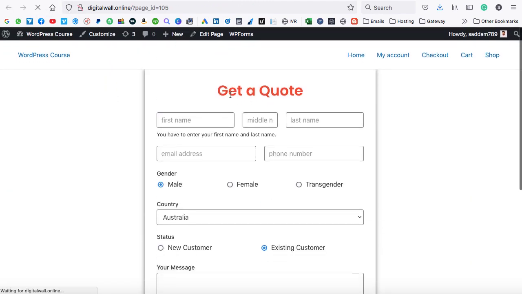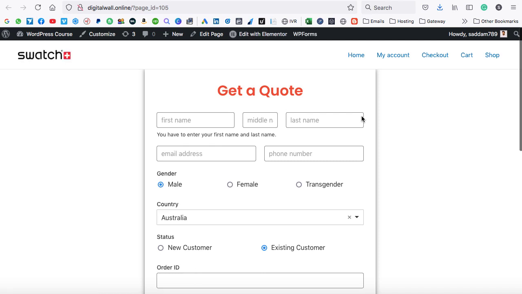Here we go. So this is how we can create the inquiry form on your WordPress website. You can add more styling on this form, and I suggest you use the Elementor page builder.